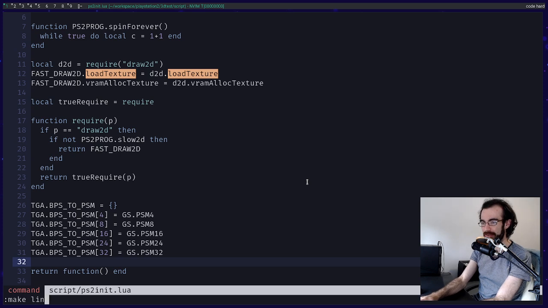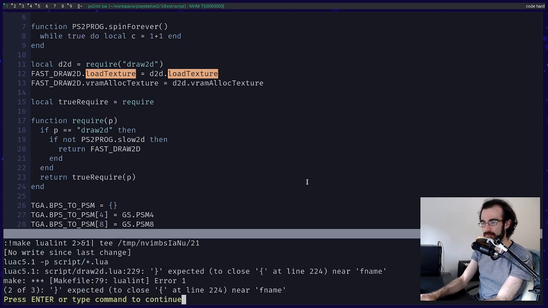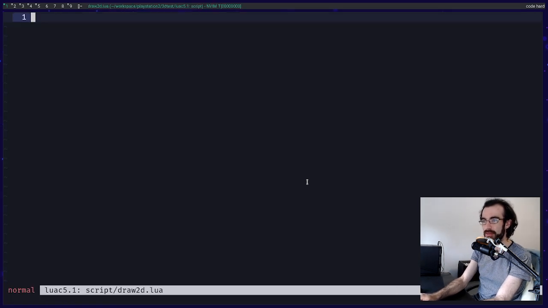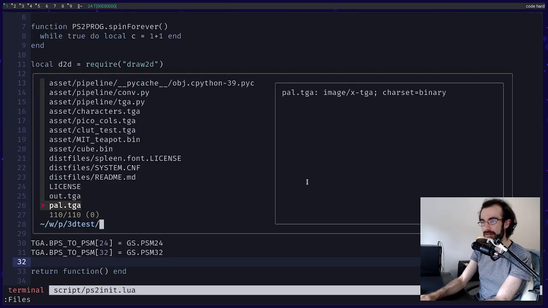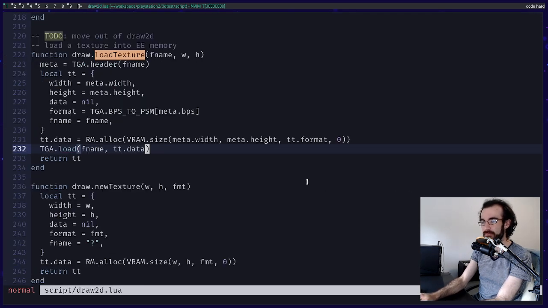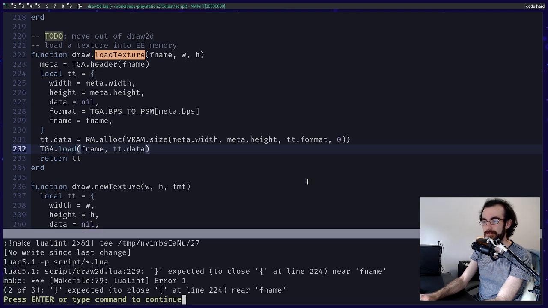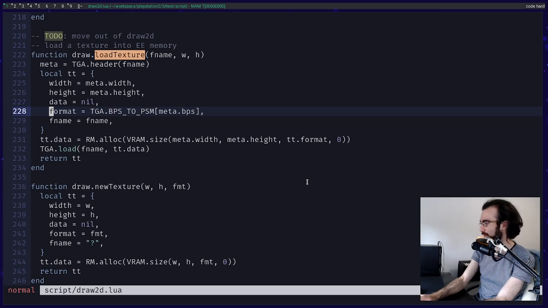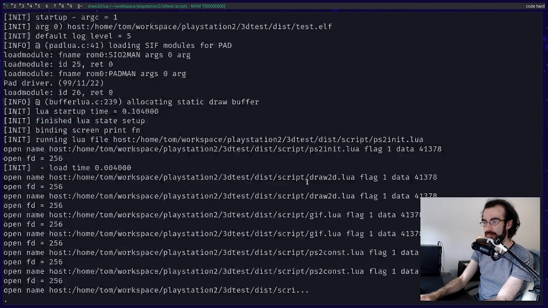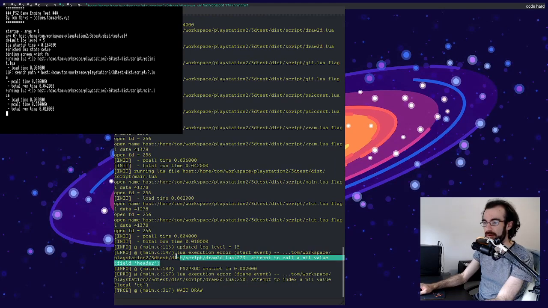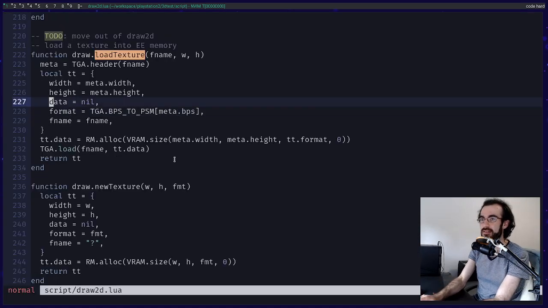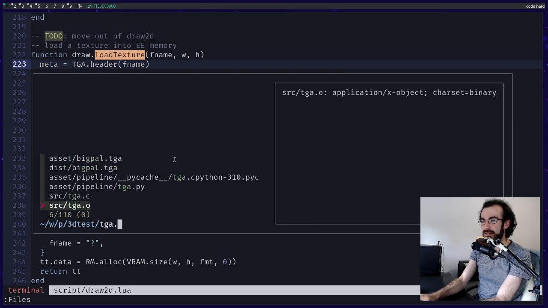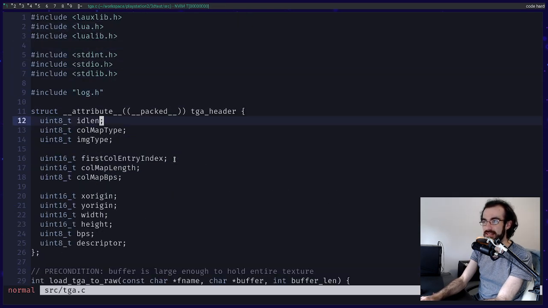Okay, so now if we make Lua, this is a different file. Draw 2D. Maybe that was actually fine, and I'm just dumb. What file? What line was that? I already forgot. 229. Okay, well that's good. That runs now. And if we run it, attempt to call nil value header. Yes. Excellent. So let's go back to TGA.c and let's write a function which just gets the header.